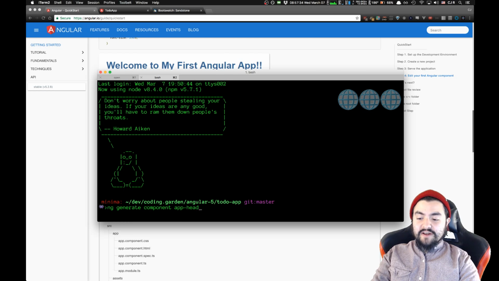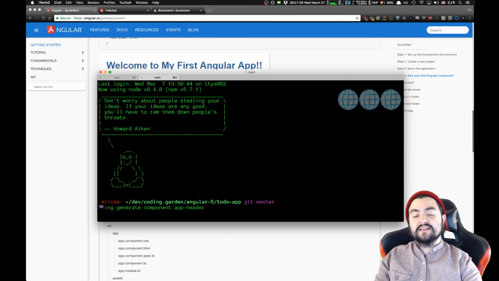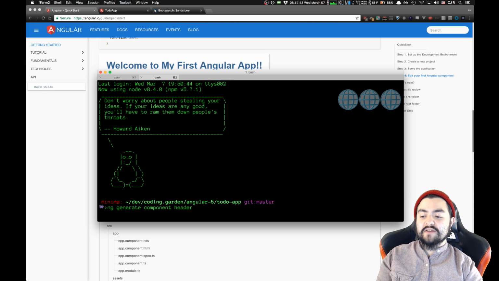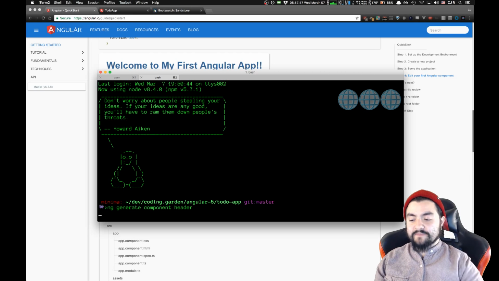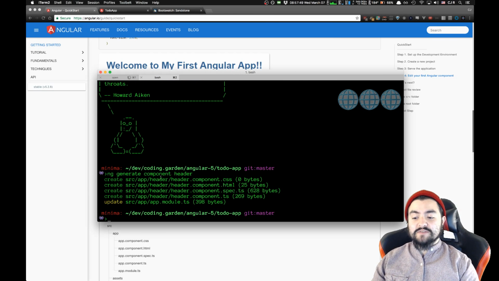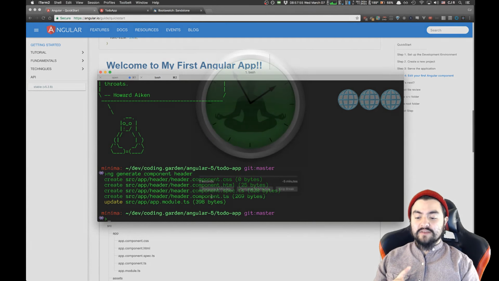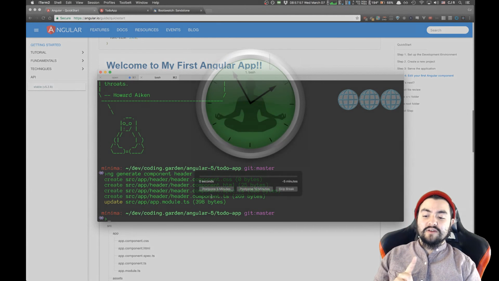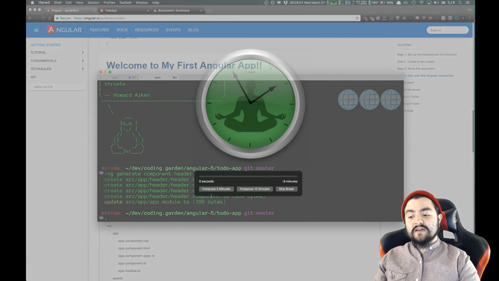Before, I generated a component called app header, but when you generate a component, it automatically puts the word app in front of your component. So if I generate a component called header, it's actually going to be called app header. So I'll do that. And what this will do is create a new folder inside of our app, create the component file, the template, the CSS, the tests, and the actual JavaScript, and then bring that component into the module.